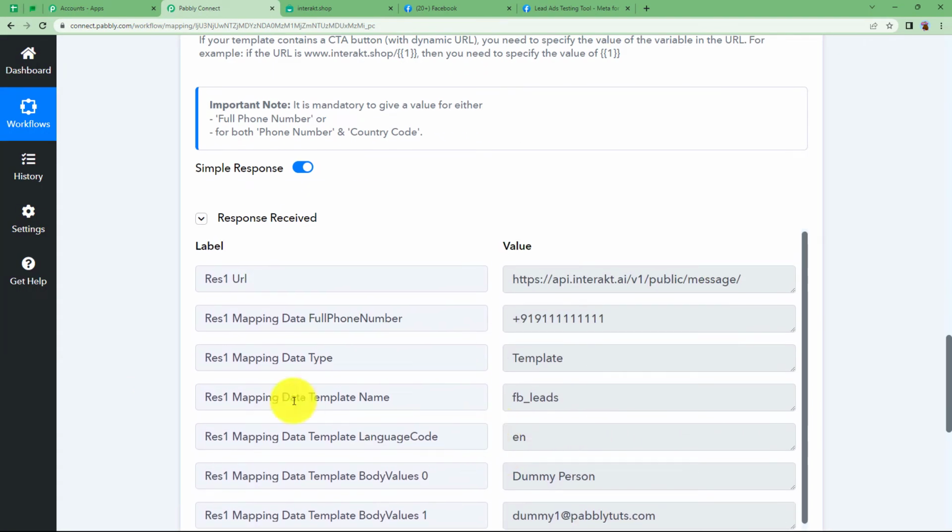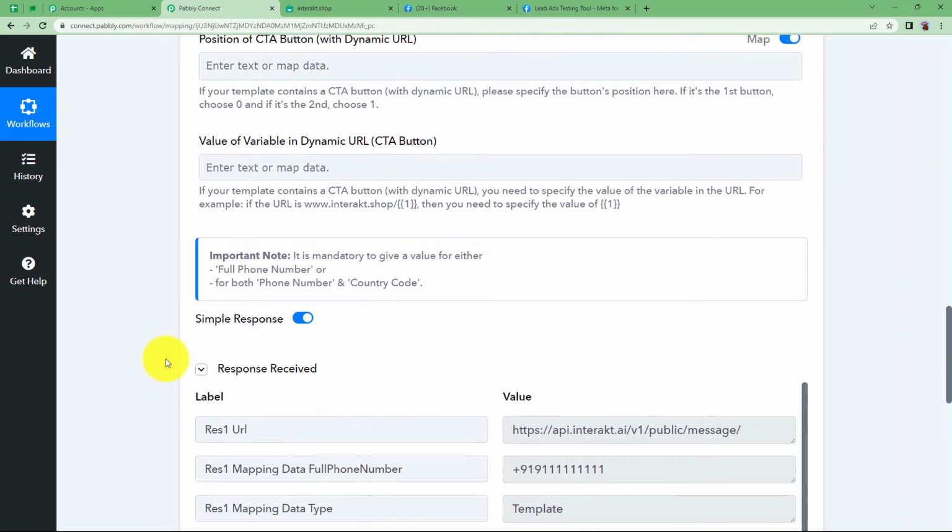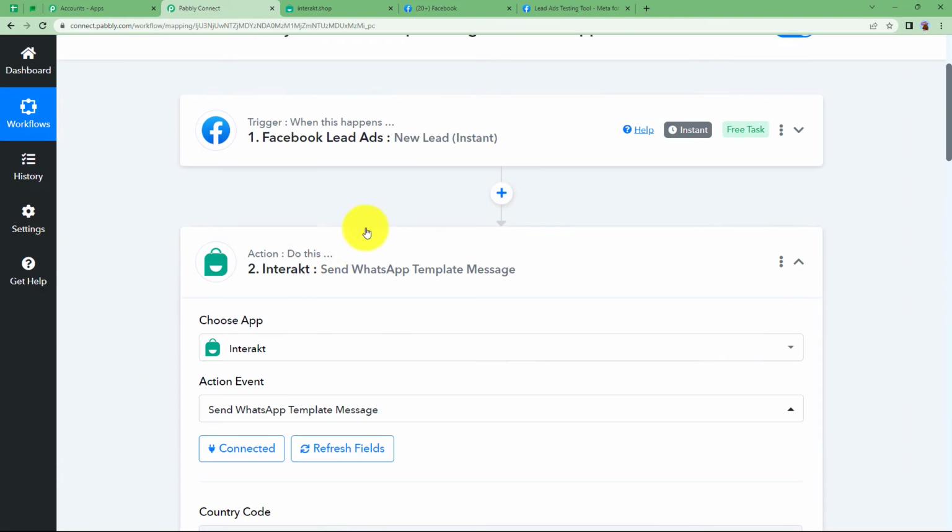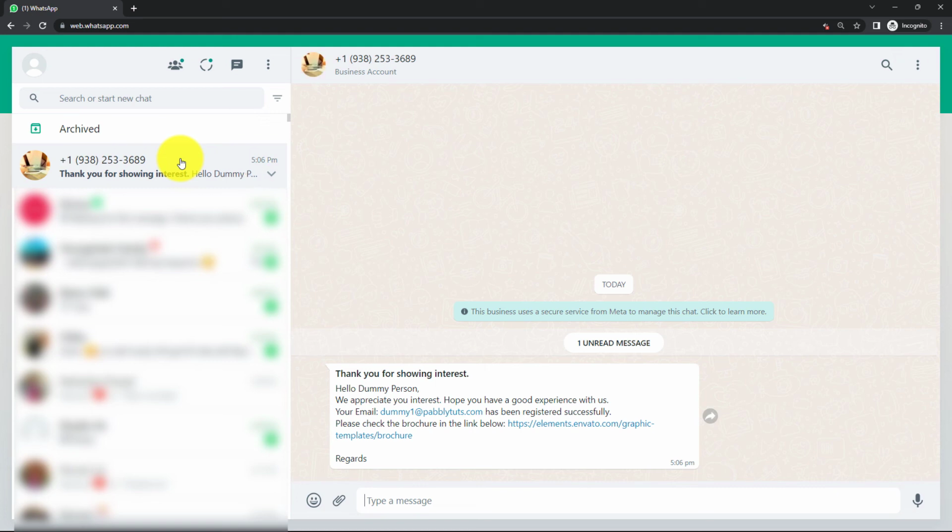Let us go to our WhatsApp and check whether we have received our message or not. Let me just close this module over here. This is my WhatsApp and here is my message. Thank you for showing interest. Hello Demi person. We appreciate your interest. Hope you have a good experience with us. The email address is mapped over here and please check the brochure in the link below, and we have the link over here. Regards. So our message has been successfully sent to whichever person has filled up the Facebook lead gen form.